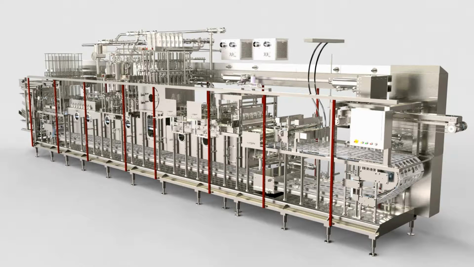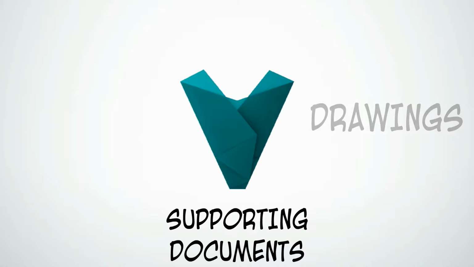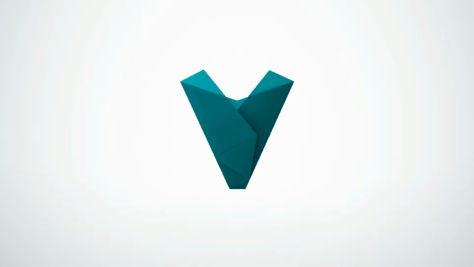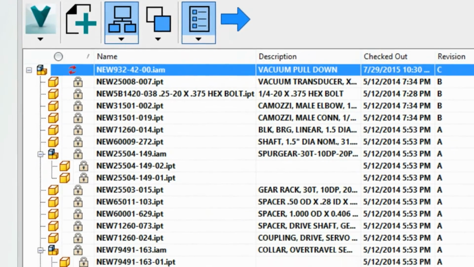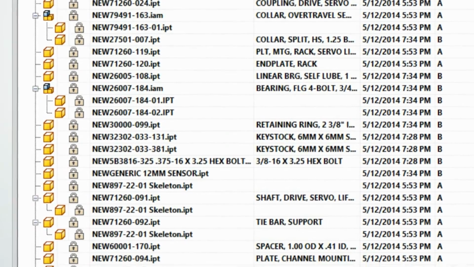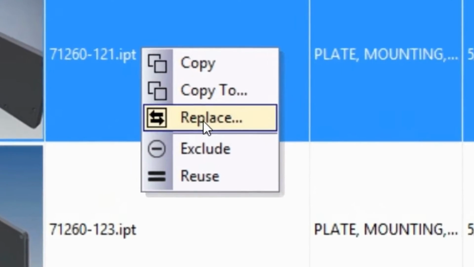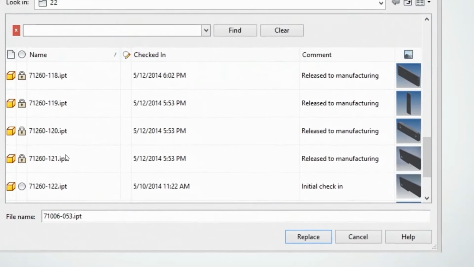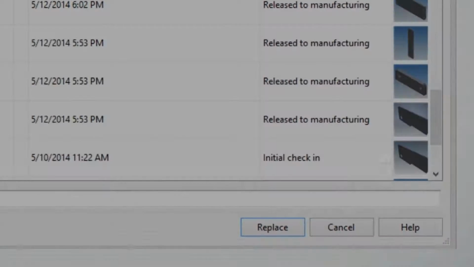To make a new prototype iteration without affecting legacy data, a copy of the assembly, its drawings, and supporting documents must be made. Copy design is the ultimate tool for data reuse. It can intelligently grab all the required components, maintaining the correct assembly relationships, renaming, renumbering, and restructuring your files as you go. This tool allows you to leverage your past designs and quickly start working on new ones.